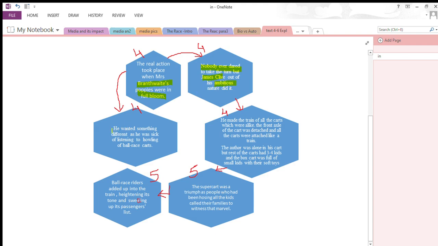Since he was bored of the noise of the howling carts, he was fed up of watching all that action. He was sick of listening to the howling of ball race carts, so he wanted to do something different. Now we'll see what different thing he did. What he did was make a train of all the carts. He joined all the carts which were alike, the slow carts like his own cart, and he joined them.